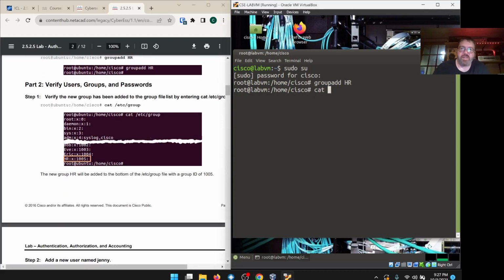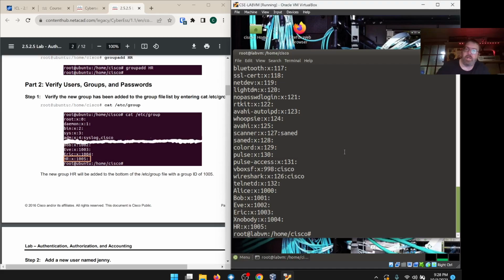So to verify that the group is there that we just created, we can use a command called cat, which is short for concatenation. It's going to show you what's in a file. The file that we need to check here is located in the etc folder, a file called group. That's going to show us all the groups. So we're concatenating the group file in the etc folder with this command, cat /etc/group. We hit enter, and you can see here that our group, HR, that we created is at the very bottom.